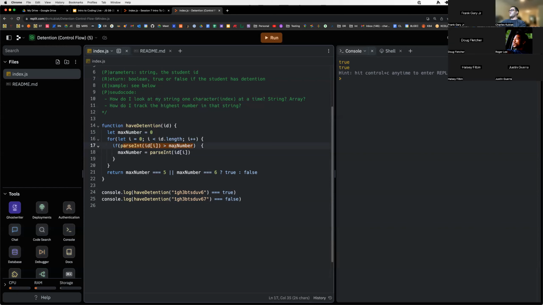NaN will never be greater than any number. And so then we're only getting our numbers here: 1, 3, and 6. We're checking to see if the number in my string is greater than the max number, which I've defaulted to 0. The first time through, we would get 1. So we're going to say, is the number 1 greater than 0? That is true. The max number is now equal to the parsed integer of the ID, so this now becomes 1.